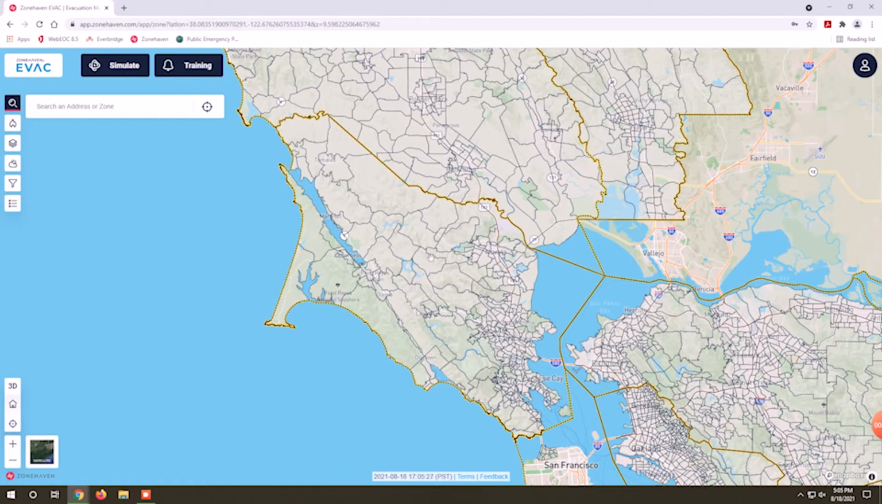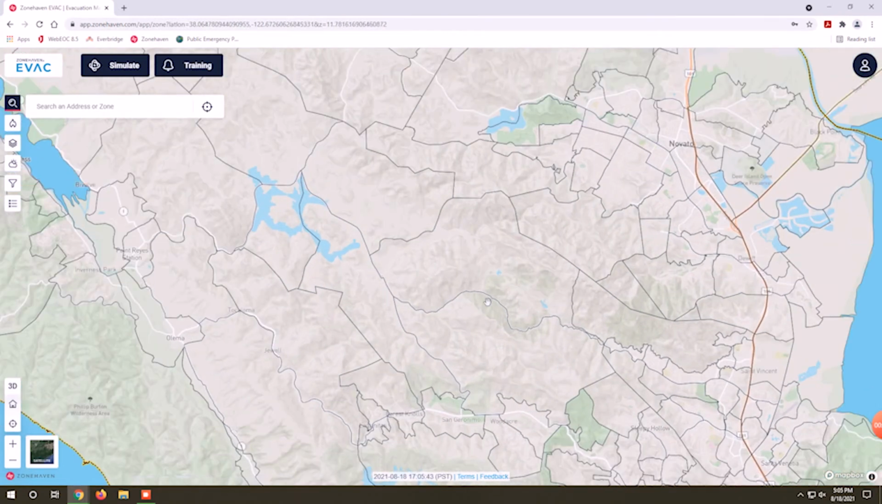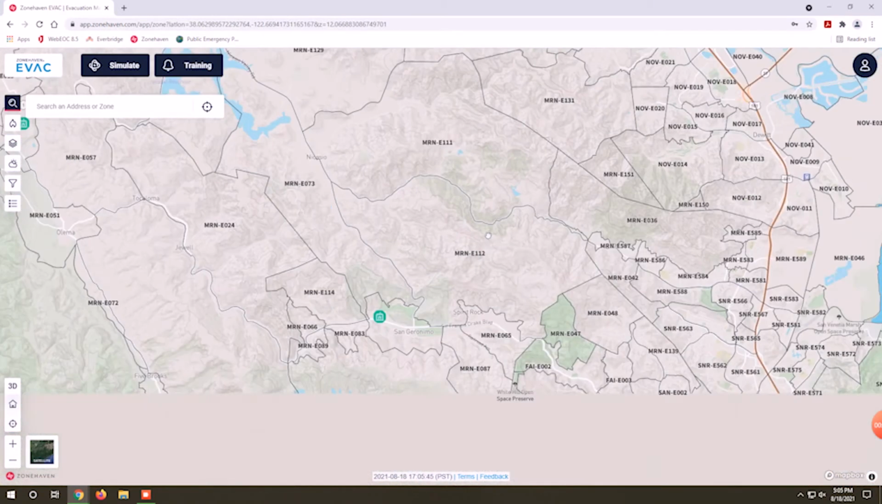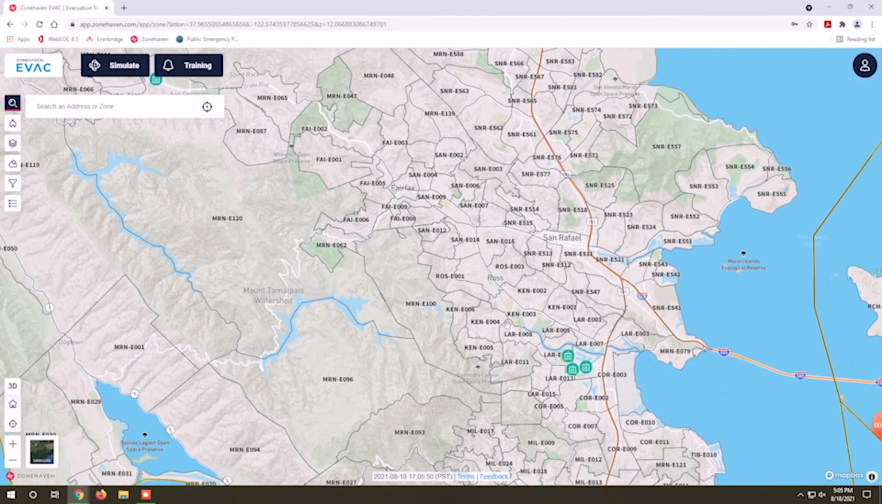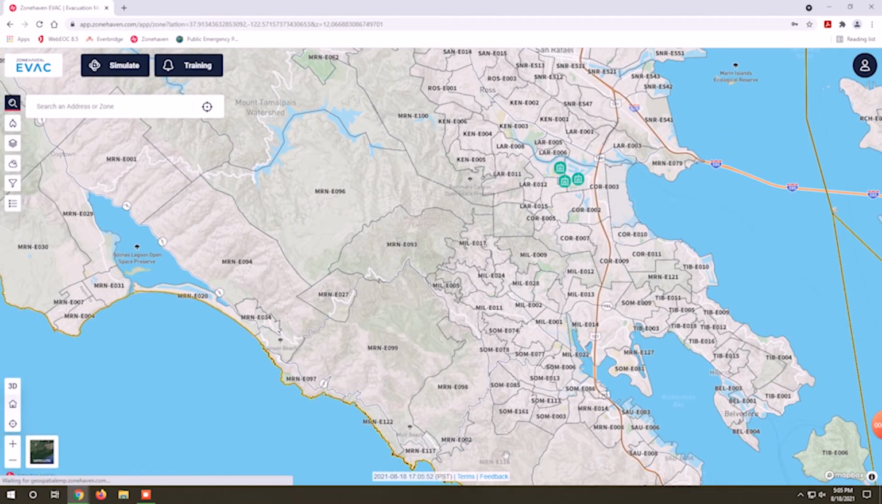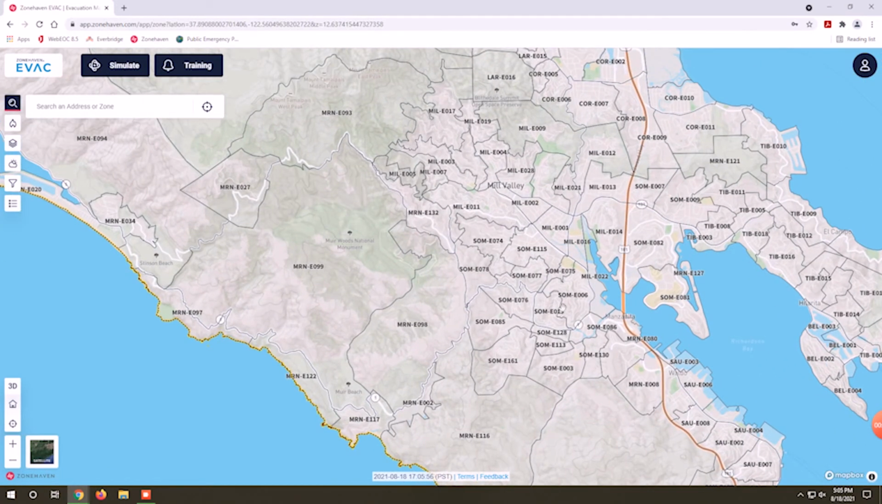So I've logged in. You see a bunch of divisions. These are zones within the county. You'll also see other counties here that have Zonehaven. So for situational awareness, you can see what's going on in adjacent counties. As you zoom in, you'll see the zone labels starting to pop up, and they're done by jurisdiction. MRN for unincorporated areas, Kentfield is KN, and so forth. If we zoom down here to Mill Valley, you'll see a bunch of Mill Valley zones here as well.